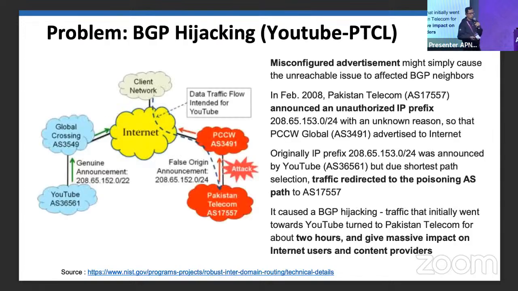So I will give you one example of a very famous BGP hijacking, which is YouTube. I think it was already explained by a previous speaker a few days ago that one of the ISPs in Pakistan wanted to block YouTube due to some sensitive content, but instead of blocking the YouTube prefix, it actually advertised the same YouTube prefix, causing the traffic to be redirected to the ISP, and causing a massive interruption to the YouTube services.